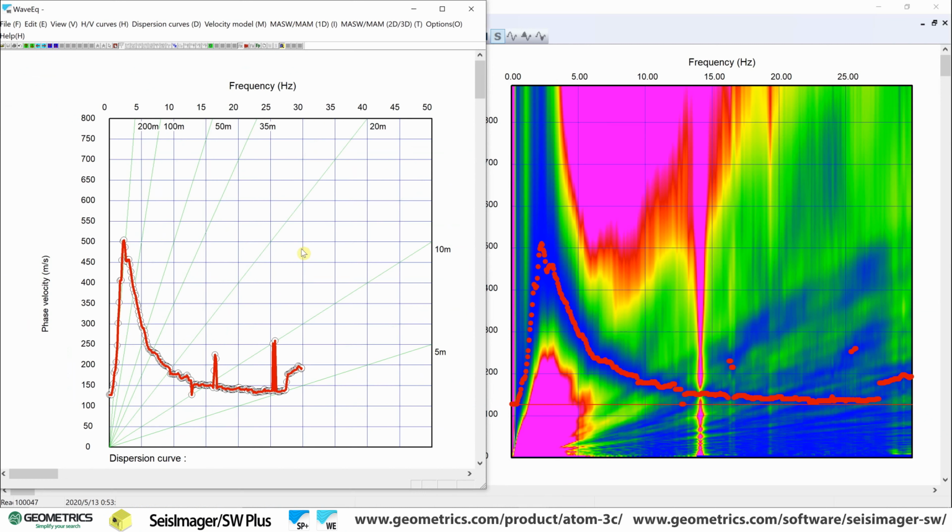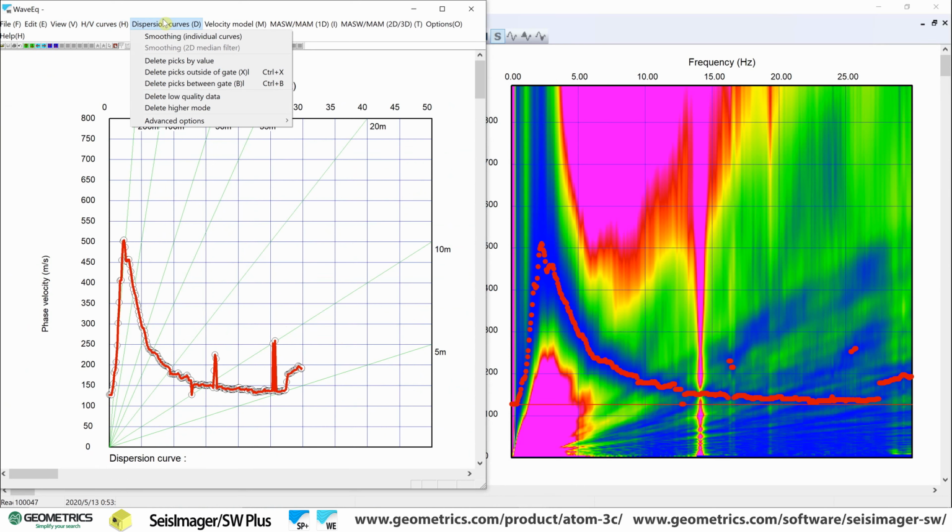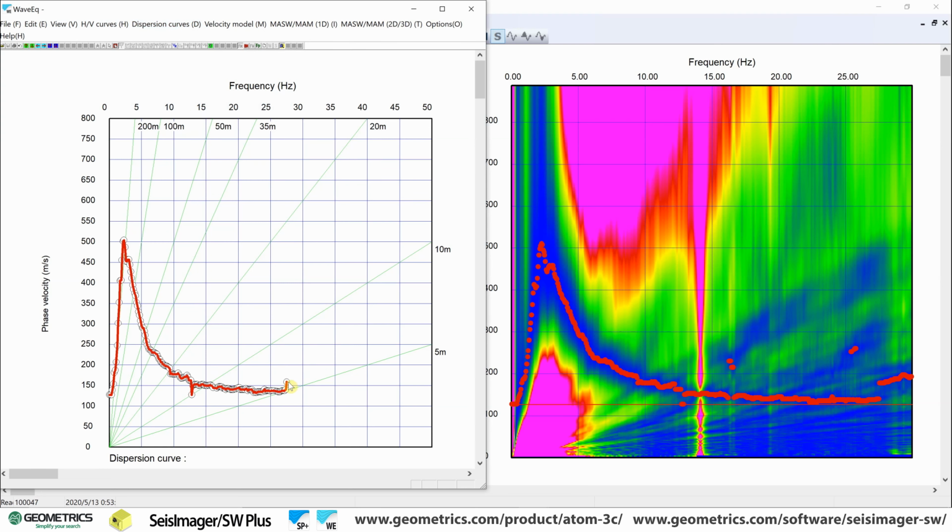So with this curve here, you have a few options. First, you can use a gate to delete data. You can delete data with a cursor, or you can go through some of the options here for deleting bad data. So for example, you could do delete higher mode, and you can see a lot of our higher mode data was deleted. I could then use this cursor to highlight over that single point and click the delete button. And then I could also use my cursor on these points, but it might be a little easier with a dispersion gate. So I can delete picks outside of the gate.